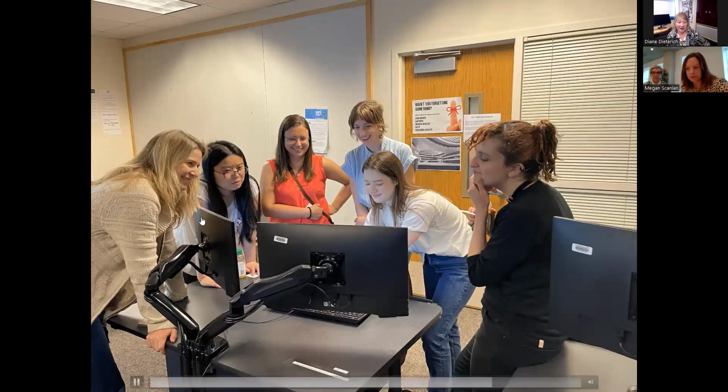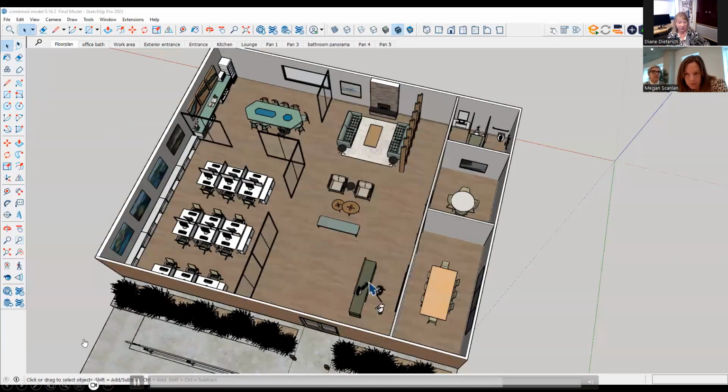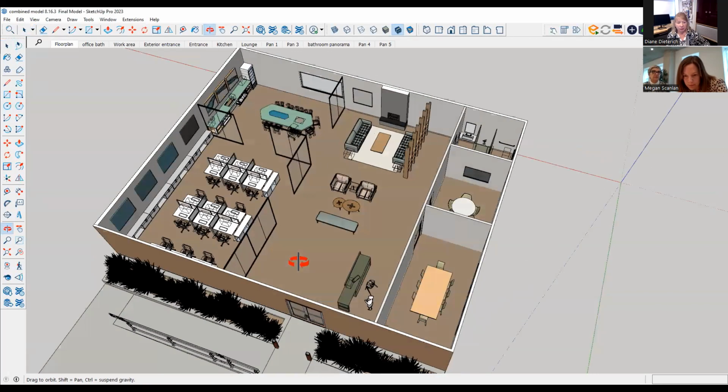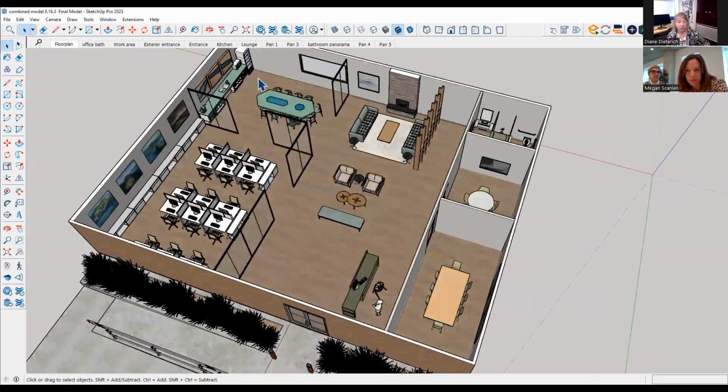Might have to push play again, Heidi. And our poor workspace. So here's the redesigned space that our students made, and we were able to travel through this with a wheelchair again.